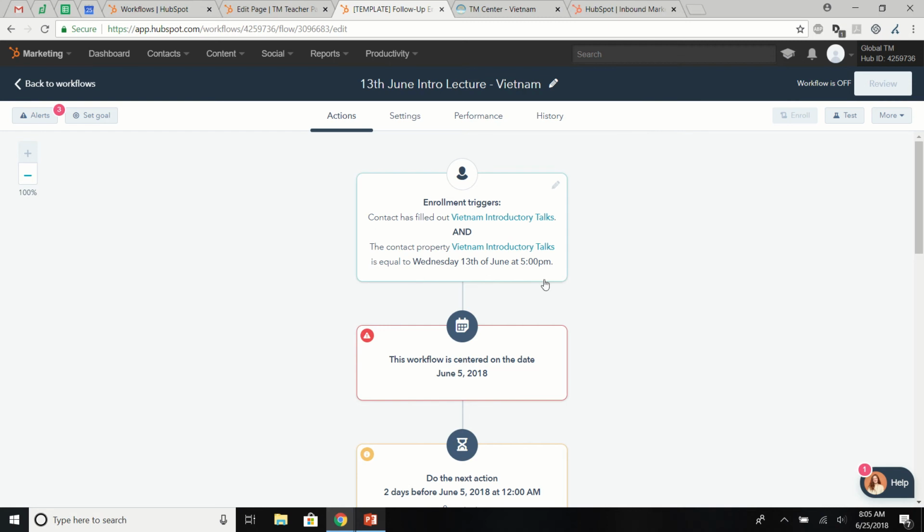So this has now changed this first box, which is now the same as what the title is here, which is good. So this means that everyone who submits your introductory talks form and selects the 13th of June from the list will be enrolled in this workflow.